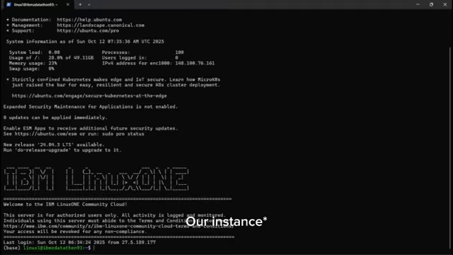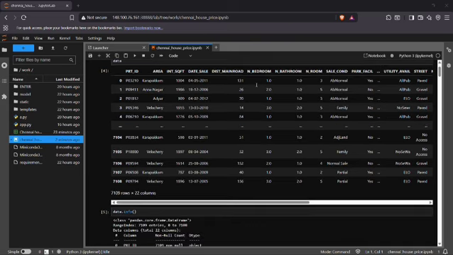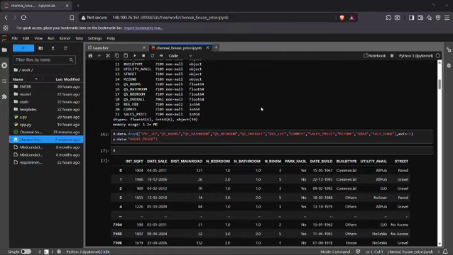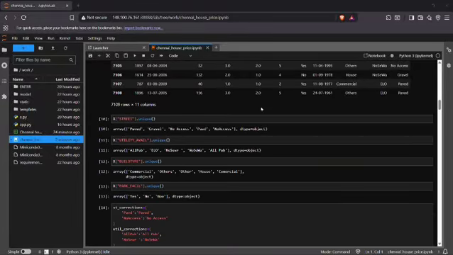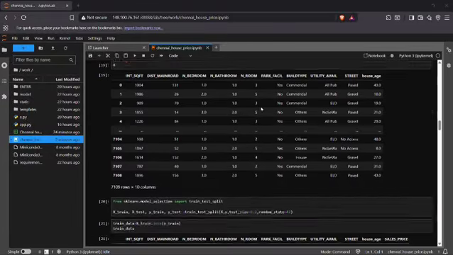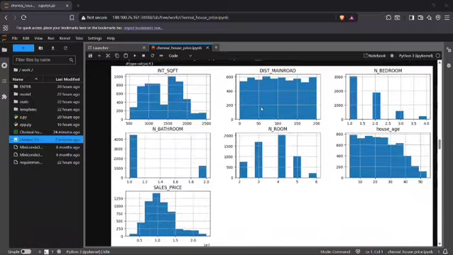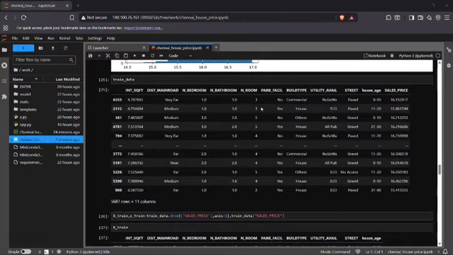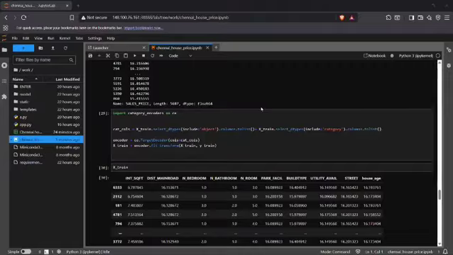Our problem statement is to find out the value of houses using its features. We took Chennai housing data from Kaggle and processed it. Our solution uses a random forest model and a responsive web interface to predict the user's house price from their inputs.